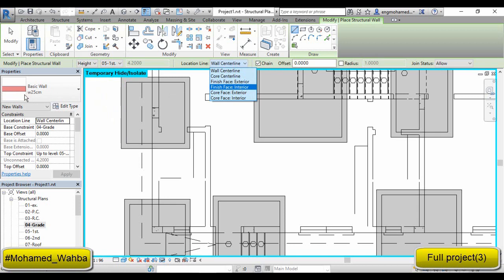outside or inside this wall, for example, a finishing layer, so I can choose also the exterior finish and interior finish. I can hold it from any of those points that I clarified. So I will choose here, for example, the interior core face. That is the core face.